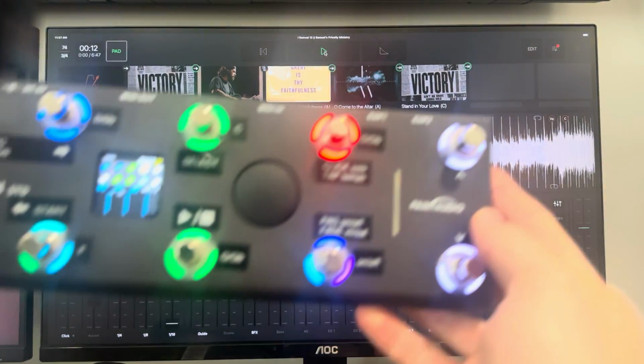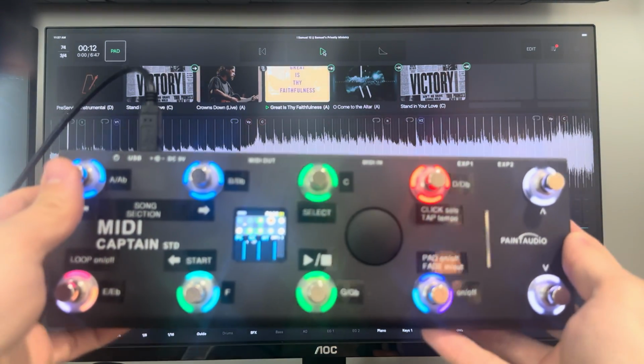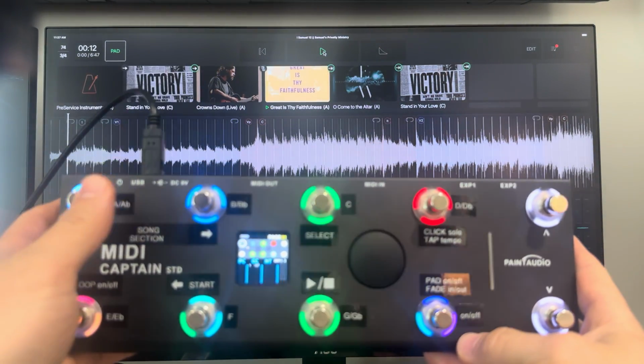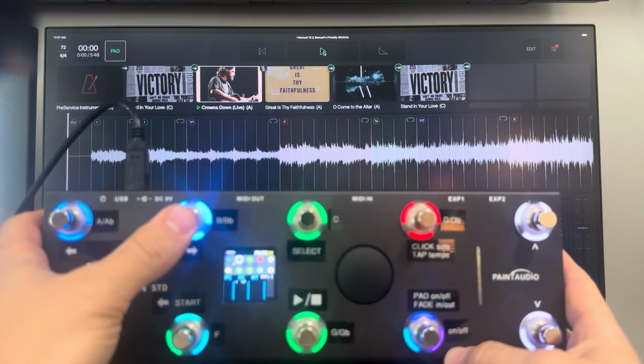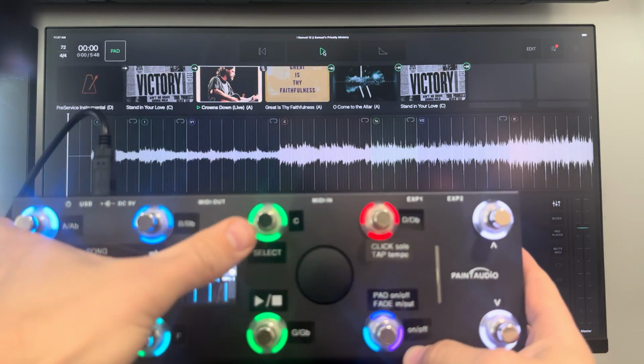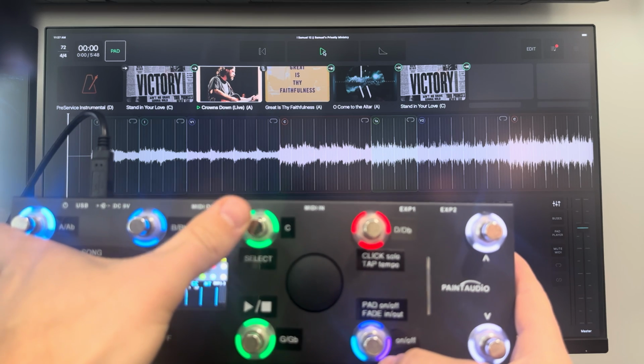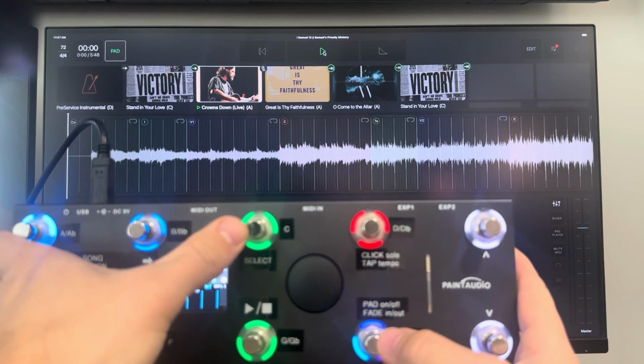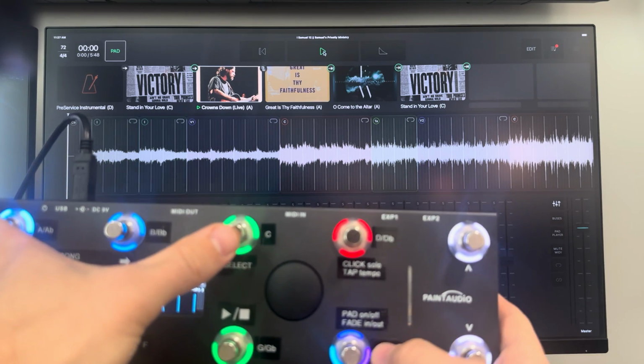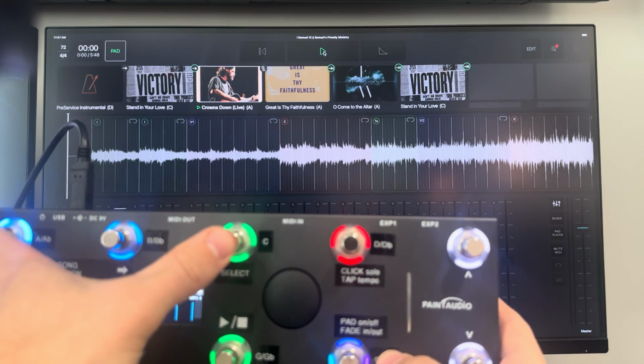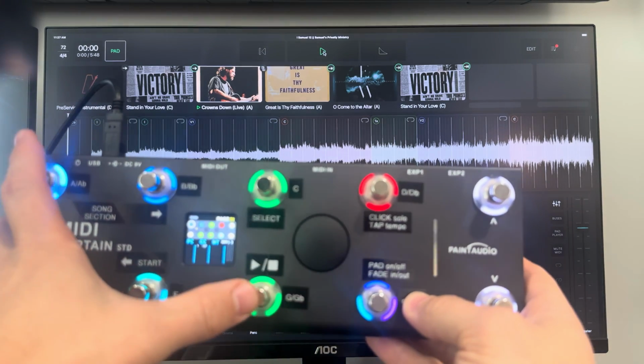I don't know if you guys will want the foot pad or not, but you've got the songs. So this will shift you from song to song. This will select it. If the click is already going, this selects it and plays it. But typically, you're hitting the play button here.